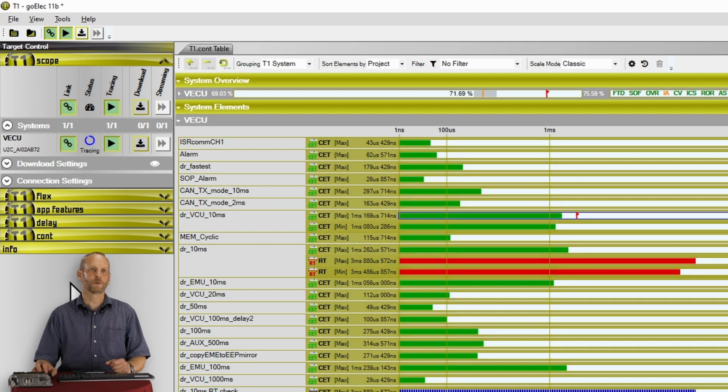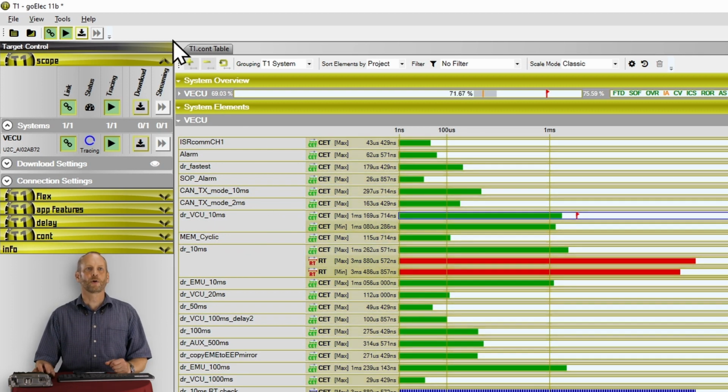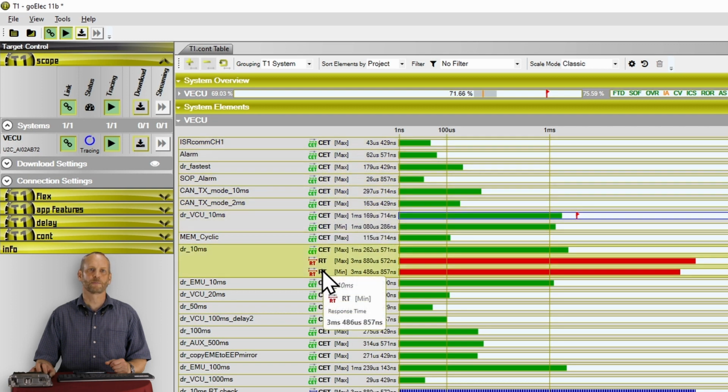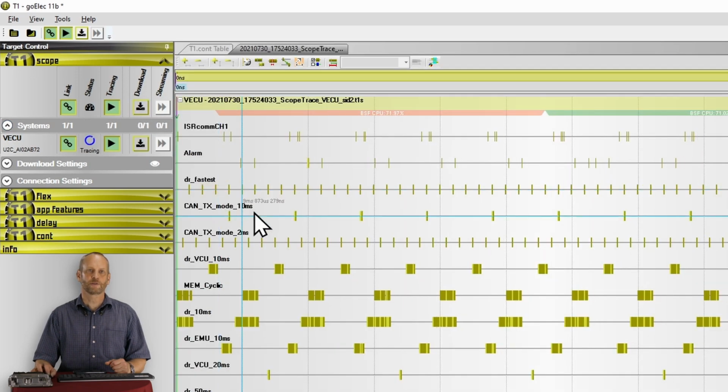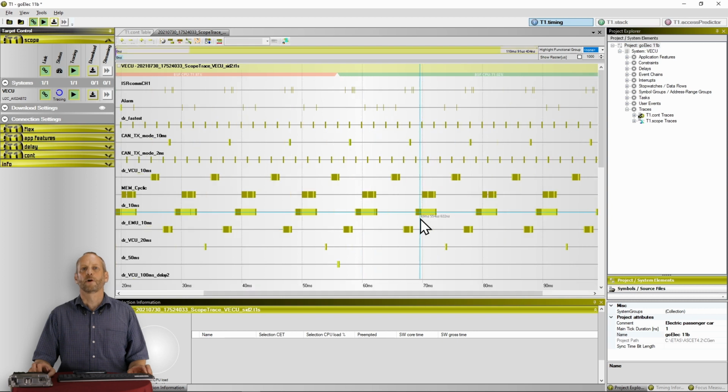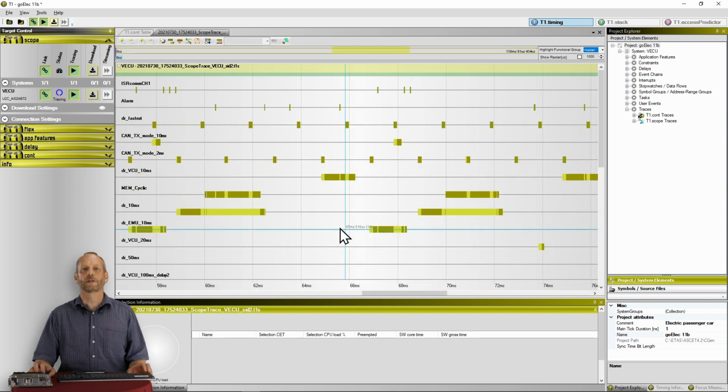In this case we use a CAN bus, and automatically the T1.cont table view pops up. So you see the tasks and interrupts, and mainly core execution times are captured here, some response times here, and so forth. And I now hit the download button, a new trace gets downloaded. So this trace now indicates the task states and interrupt states over the time axis here. And now we'll talk about T1.flex.